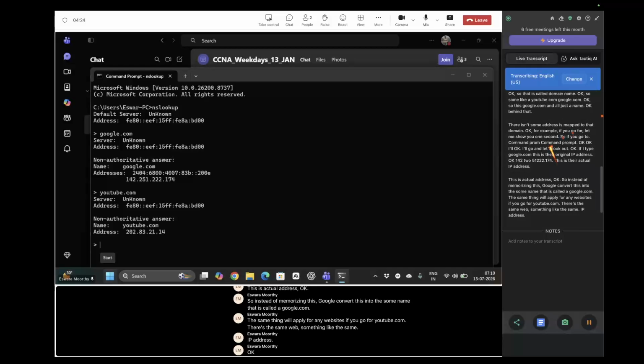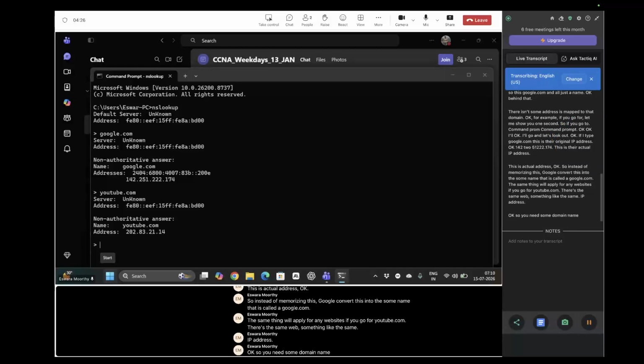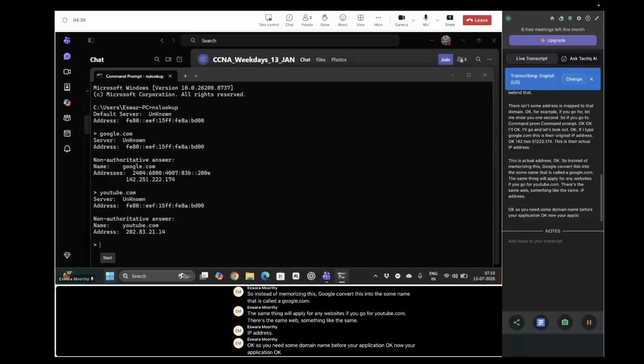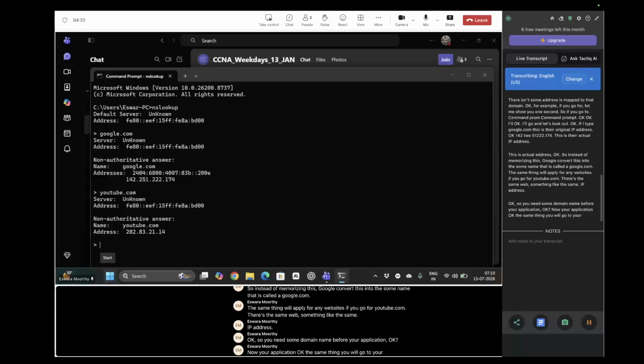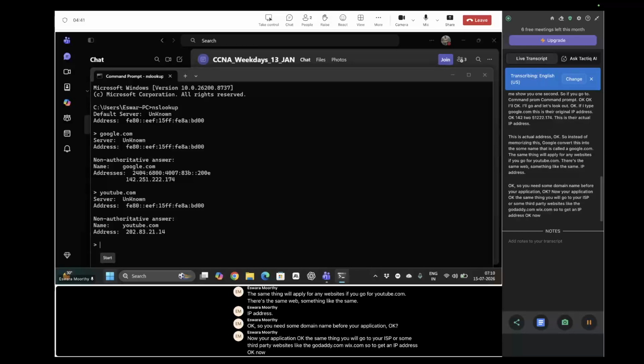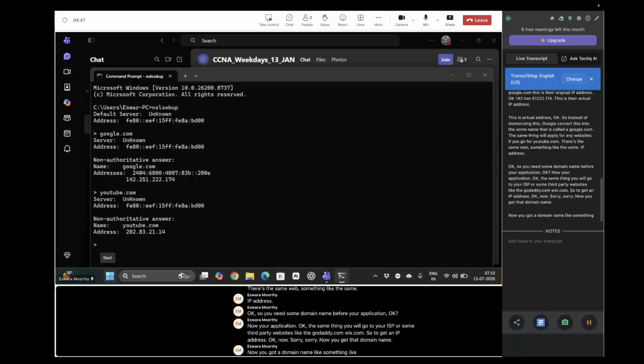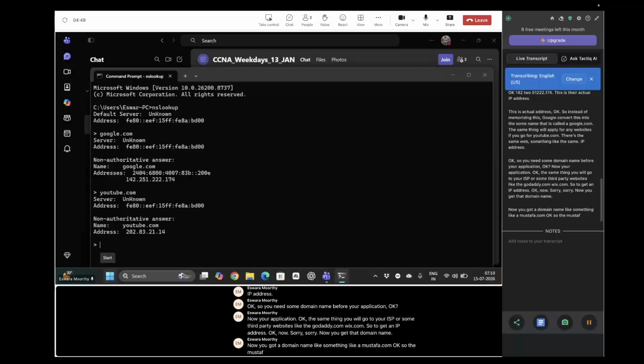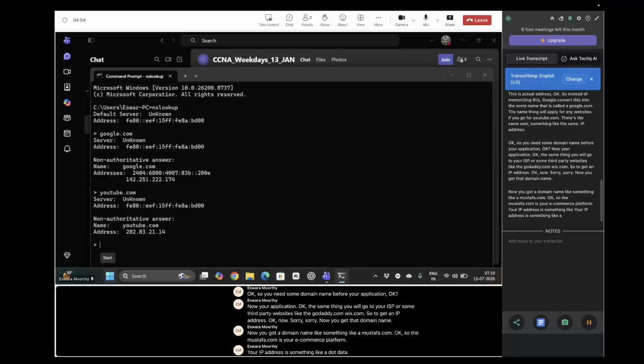So you need a domain name for your application. You will go to your ISP or to third-party websites like GoDaddy.com or Wix.com. Now you have got a domain name, something like Mustafa.com, which is your e-commerce platform. Your IP address is something like 8.8.8.8.